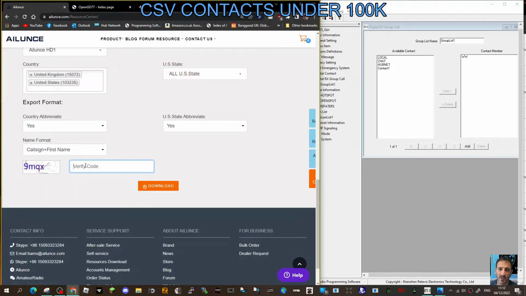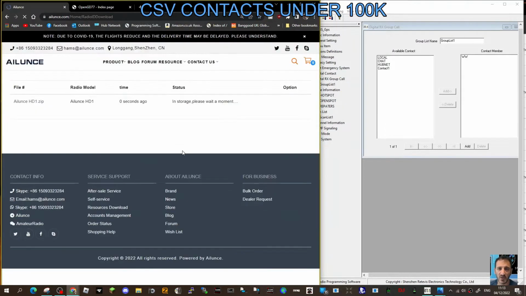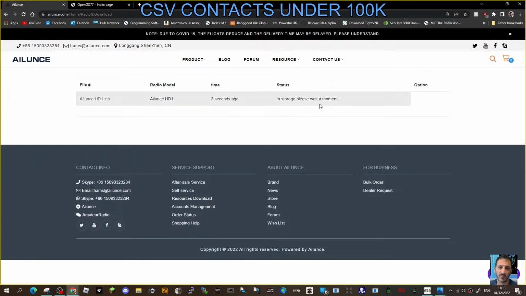So we go 9. I've had this before where you've got to put it in a few times. Q, X. The upper and lower case does matter. Right, that's worked. And then what happens if I just open that? You get this. It's creating it. And at the end of this, you get to download it.